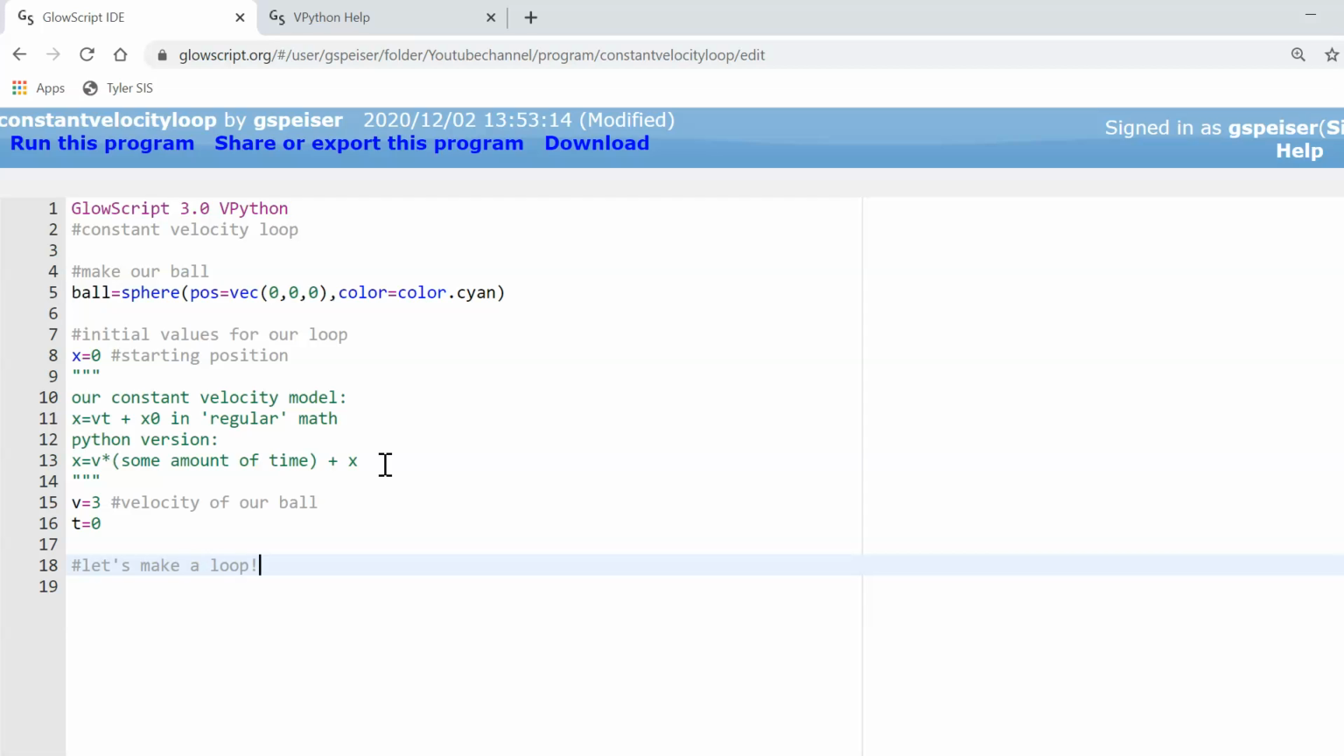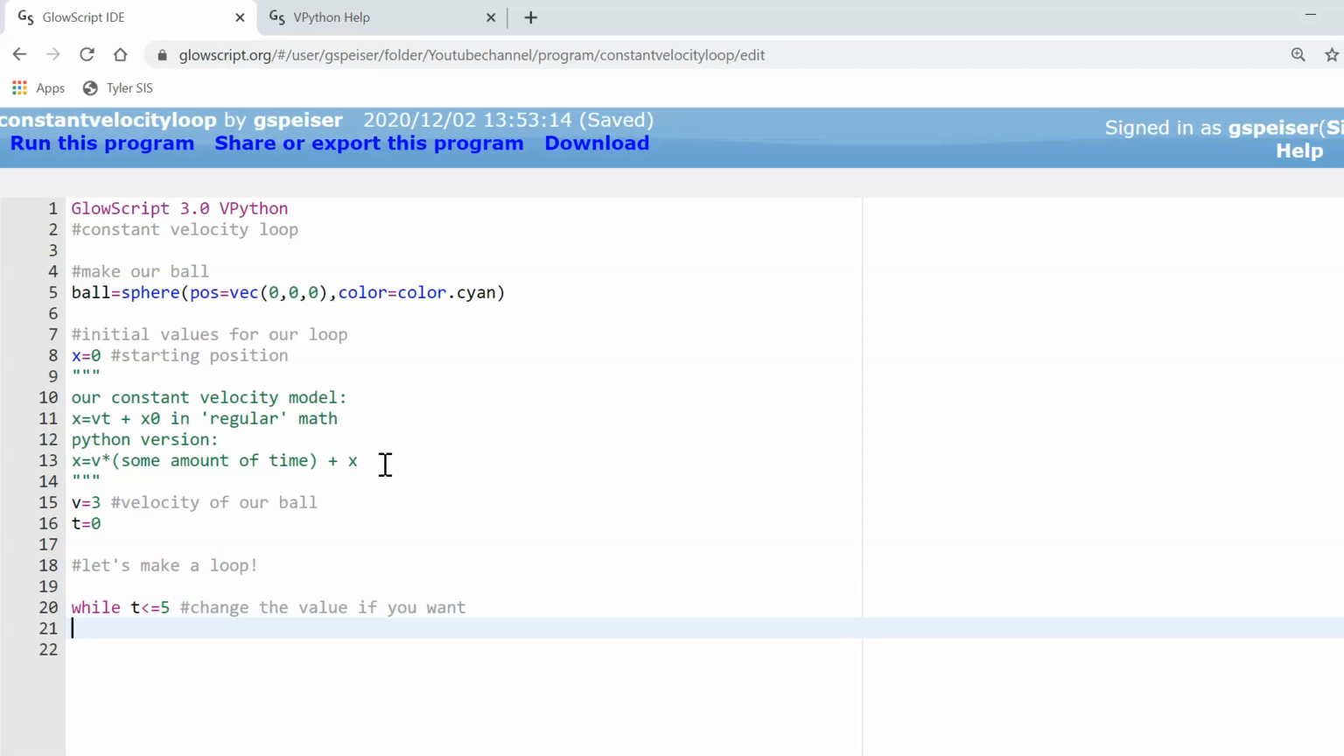Let's make a loop. So we're going to say while, I don't know how long we're going to make this. How about while time is less than or equal to, let's say 5 seconds. Change the value if you want. That 5 there is something that you can change if you want to make the time go for longer or shorter. Oh, I forgot the colon at the end of the 5. So I'll put the colon there. I always forget that one.